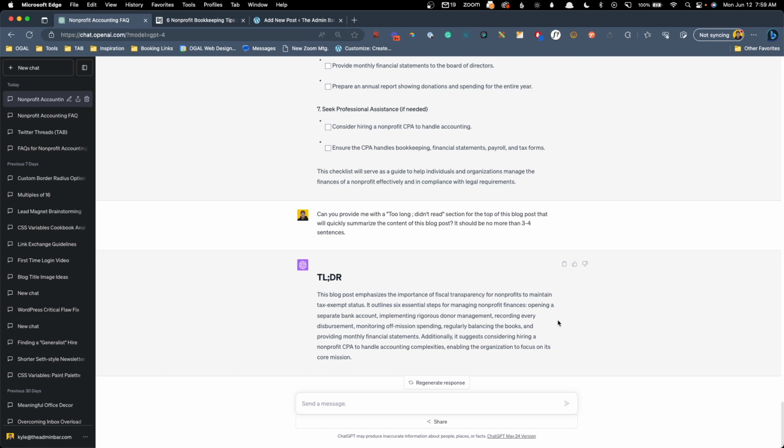Now, I would probably lop off this last part here, but this first half of it is a really clear and concise summary of what this blog post is about. I really think including these too long didn't read sections at the beginning of blog posts are a really great feature to add, and it's so simple to do, especially when one little prompt will get you the entire summary you need.